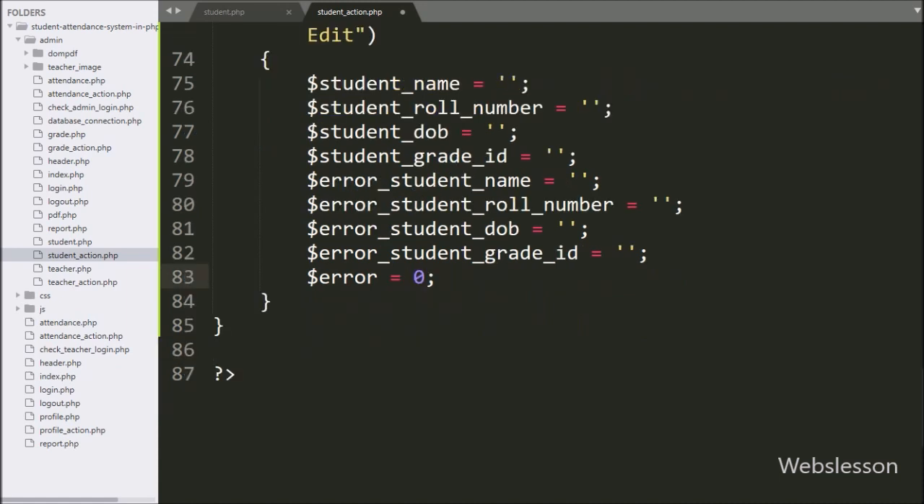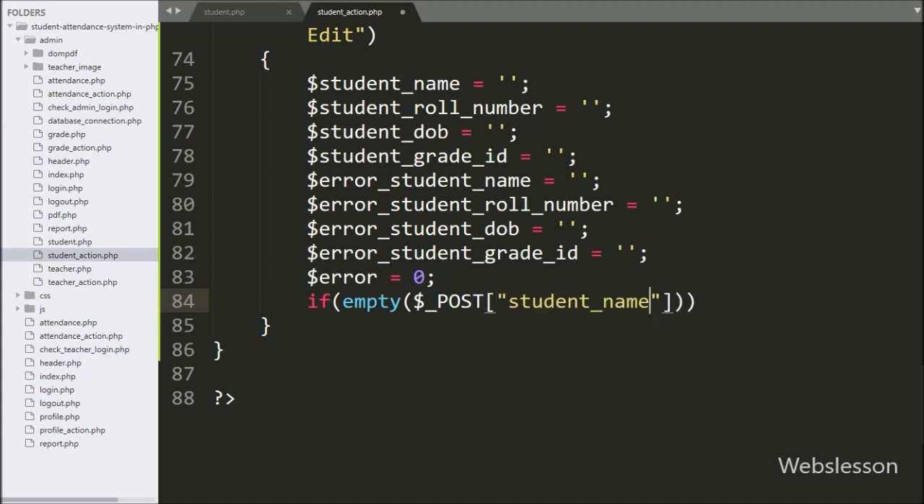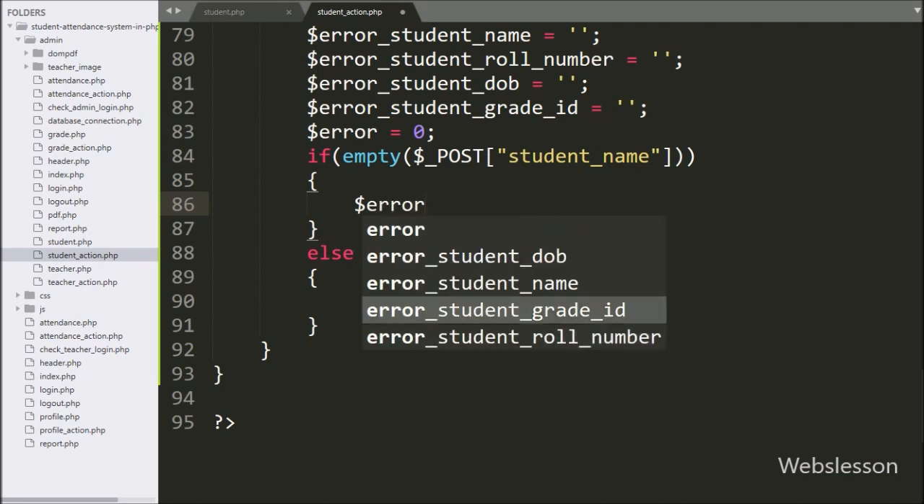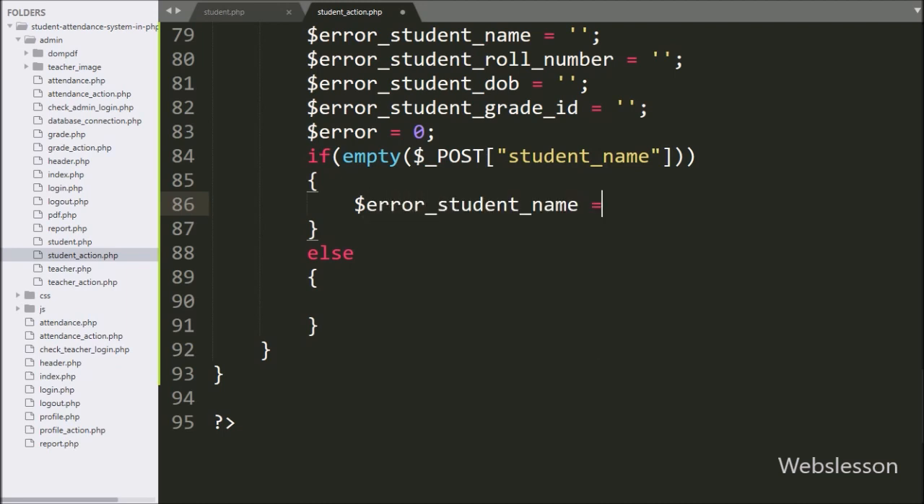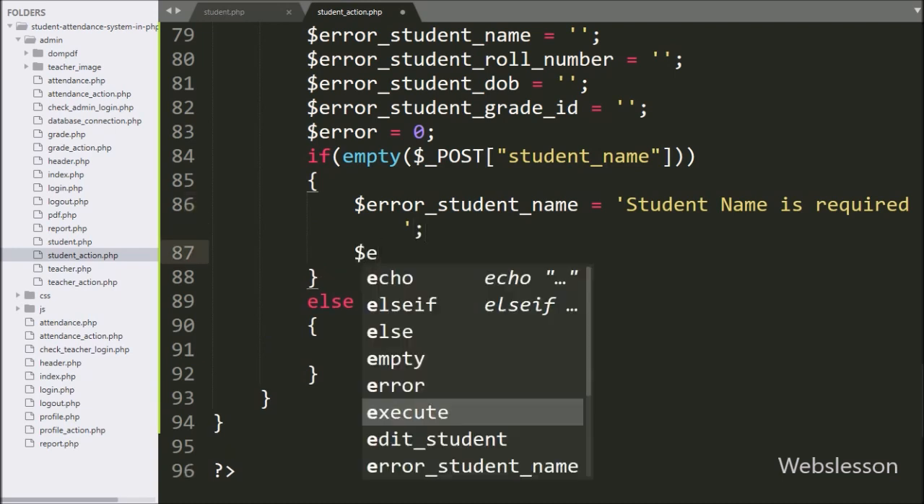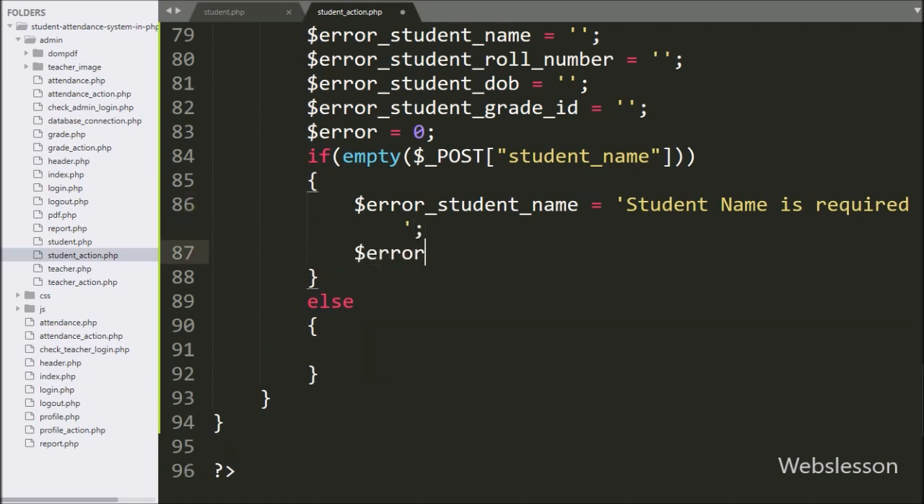Now we move on to validating form data, so here we write an if statement, and under the condition we write the empty function with $_POST student name variable. If the student name variable has a blank value, then it will execute the if block of code, and here we write $error_student_name variable is equal to, student name is required, and $error variable value is incremented by 1.